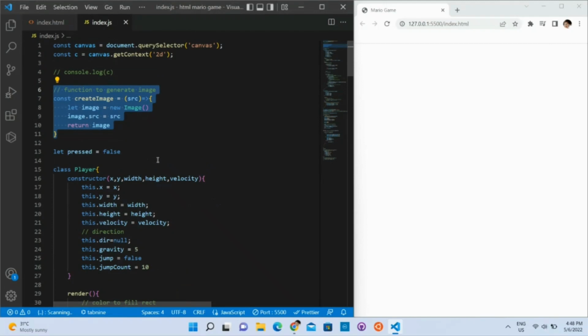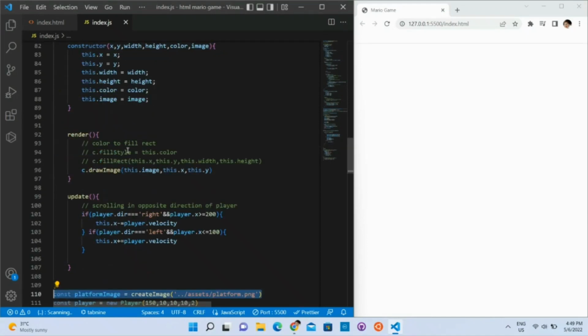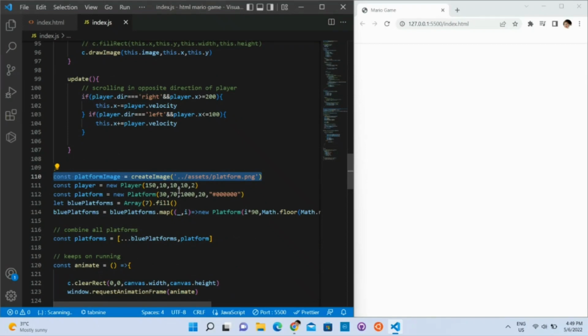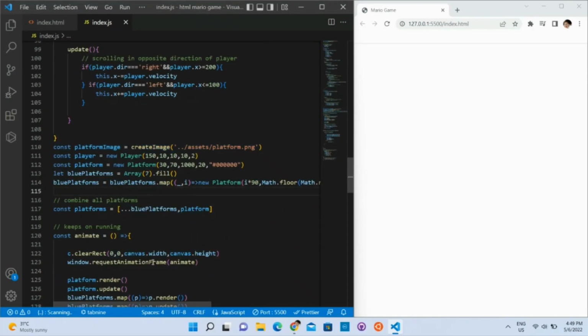We will now create a function called createImage so that whenever we want to create a new image, we can pass in the name of the image. It will then be set as the source of the new image instance. Whenever we want to use the image, we can take it from the image variable that is returned. We will now create an image using the function that we have just created. The returned image is stored in the platform image variable.